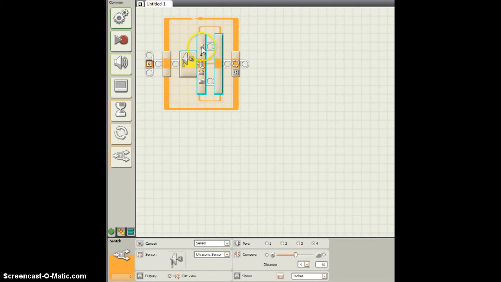So this is showing when things are near, this is showing when things are far away. So we have to decide which port it's attached to. Right now we're just going to say it's on port 4. If it's not, either change your wire or change the port number to reflect the same thing so it is used.